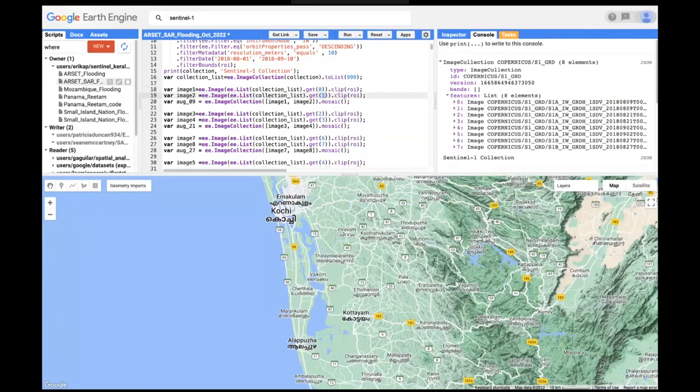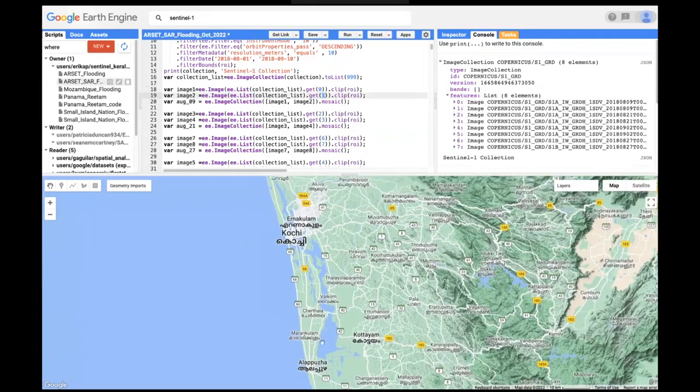And again, we have 2 images from the same date because those 2 images cover the entire area of interest that I delineated. So what we need to do is mosaic those images, and that's what I'm doing here in line number 20. I'm taking what I called image 1 and image 2, and mosaicing them to create a mosaic image that I'm calling August 9th.